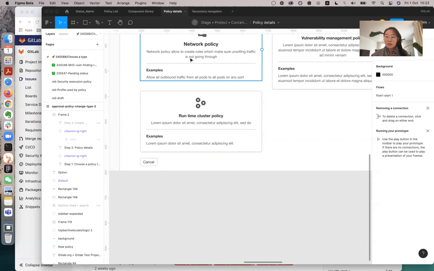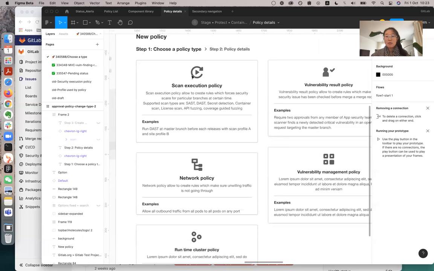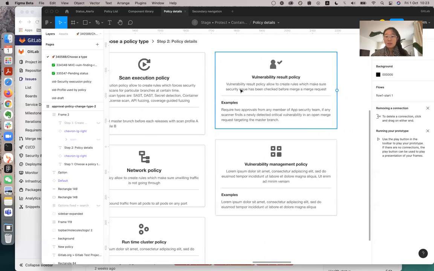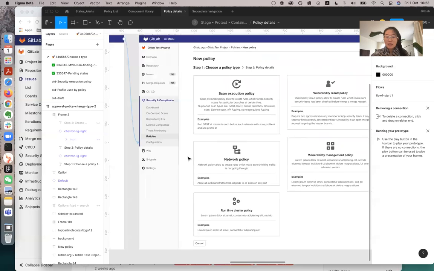But for this one, since it's a one-click thing, the user will just click on this and it automatically goes to the next step. Similar to before, there's a description area and an example. Here for the scan execution policy, I added the separate types together with the description. For the others, it's only a description and a quick example. So basically that's it. Let me know what you think.